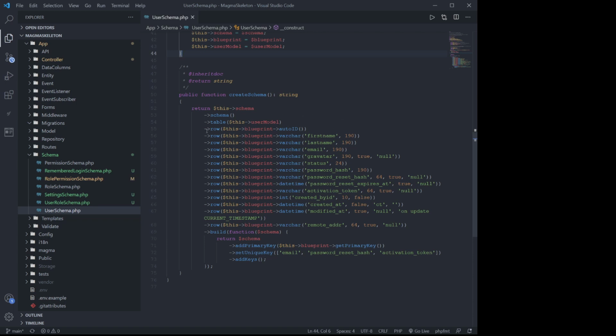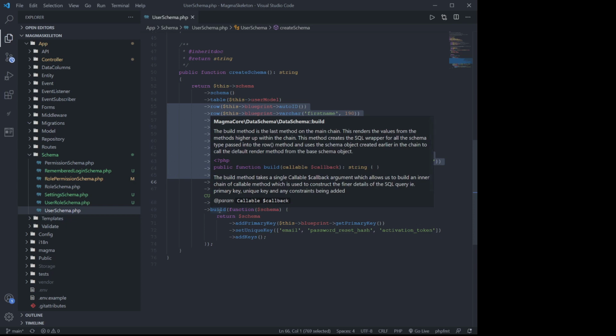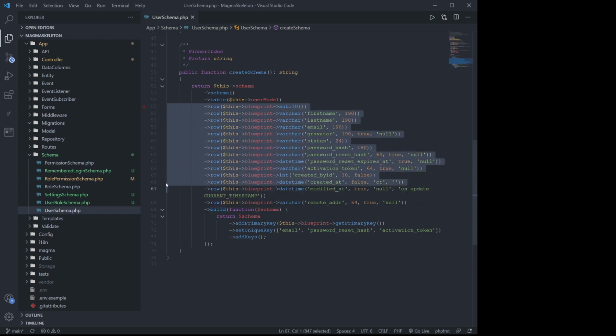So the third method in the chain is row, and what row allows you to do is create as many rows as you need in your database table, right? You can see for the users table, we've got a lot of rows: first name, last name, email, gravatar, status, etc. So we can add as many rows as we need for the database table that we're creating. And the last method on this chain is the build method, which actually returns all that we've created up here. And I said there were about 5 methods. There's actually 4: 1, 2, 3, 4.